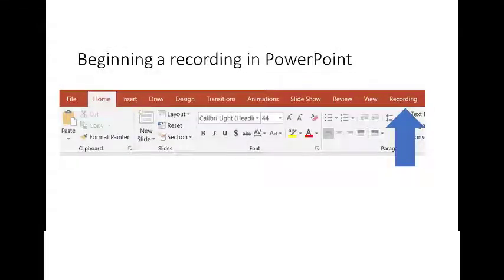So obviously, the first step is opening PowerPoint and then creating or loading whatever content you would like to cover. I'd like to take a moment to go over some of the things I've learned about planning what you want to cover in the recording.